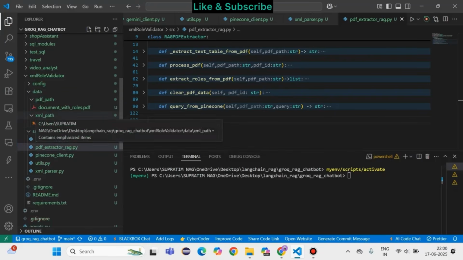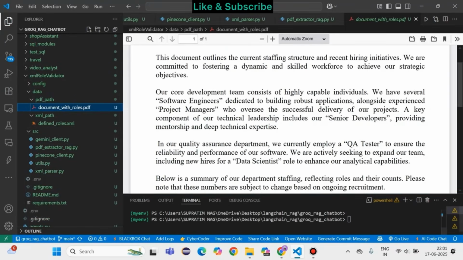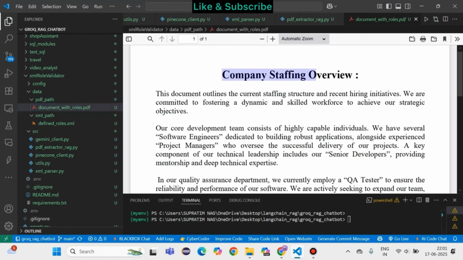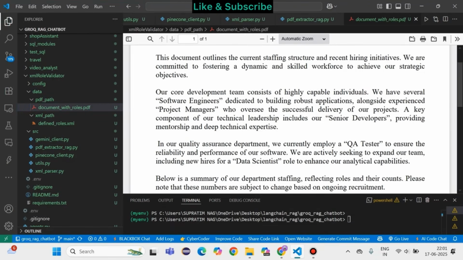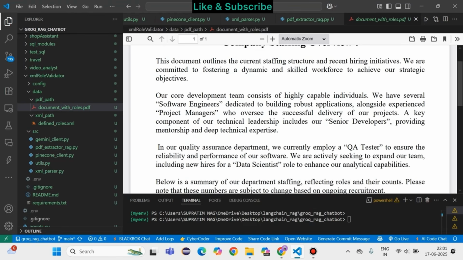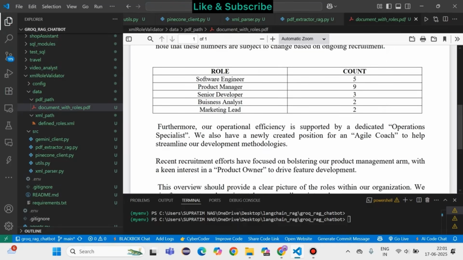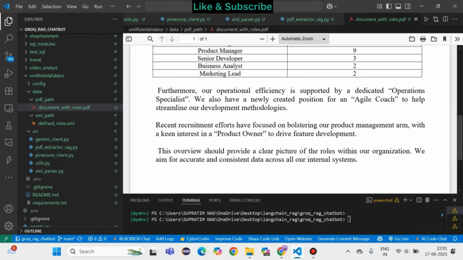Okay, here you could see we have this document with roles PDF that contains this PDF with company staffing overview, and it mainly contains all kinds of possible roles that an organization might have. Okay, we have project managers, software engineers, senior developers, we have QA testers, we have data scientists. Then we have this table where we have a couple of important roles as software engineer, senior developer, business analyst, marketing lead, product manager with their count, and some others as operations specialist, all those things.